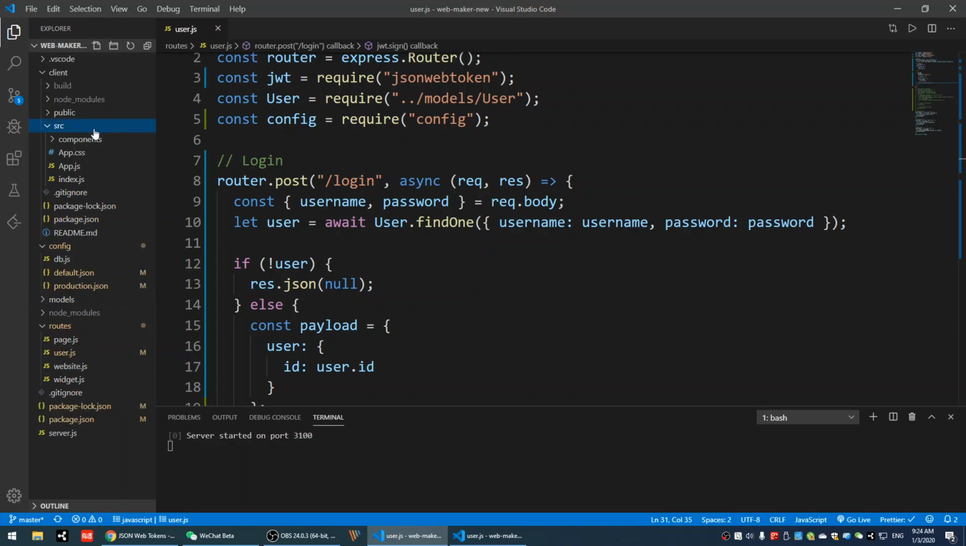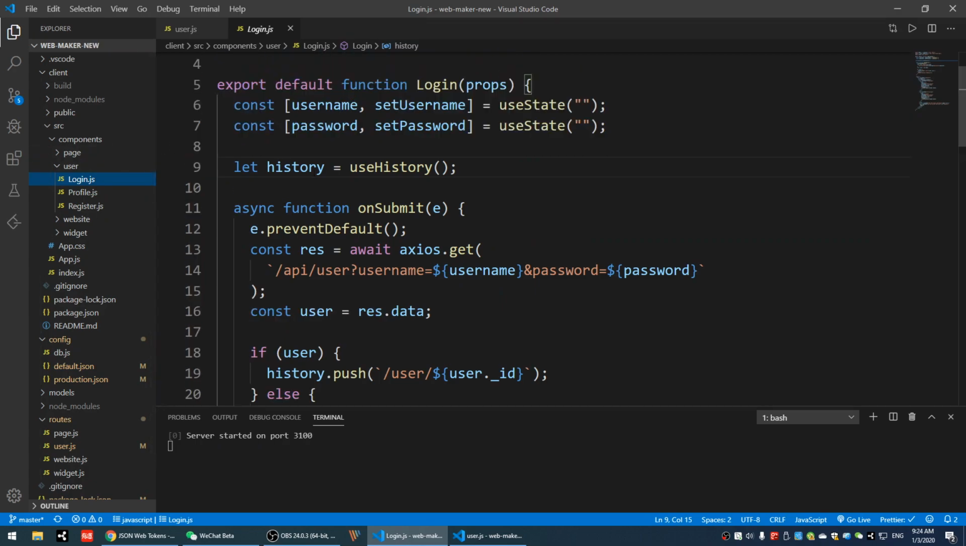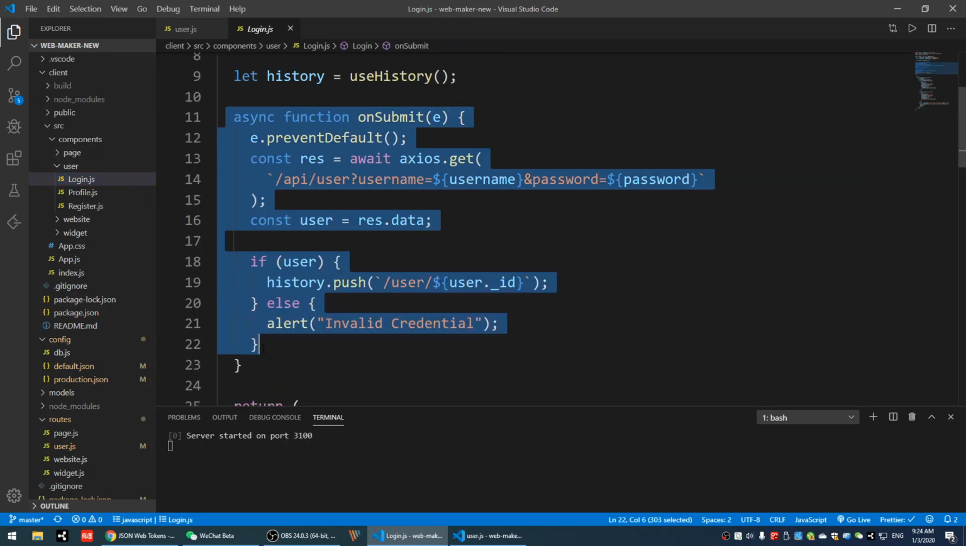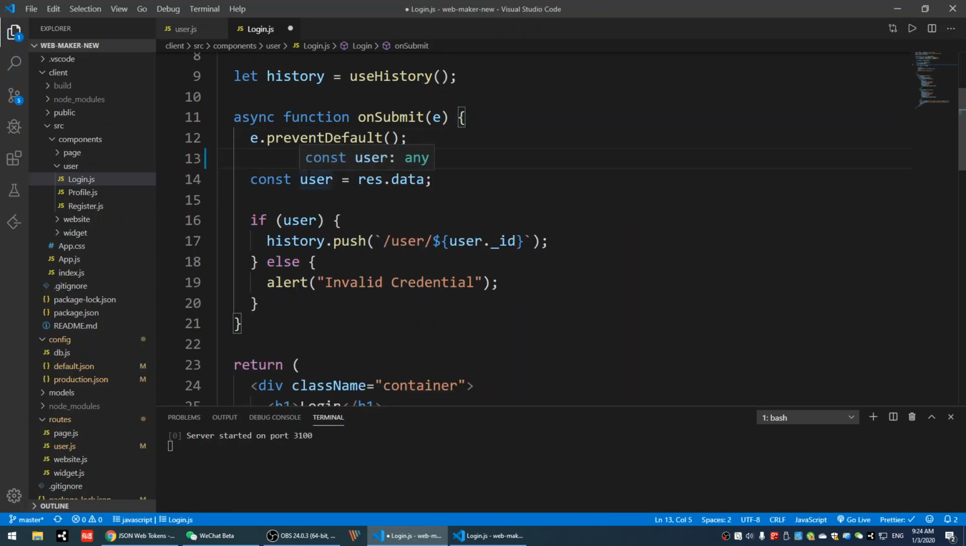All right. So let's go to the client, components, user, login. Right. So onSubmit, this is a function when we click the login button, and let's rewrite it a little bit. So let's say onSubmit, we are not going to directly send a request like this. Right, this is going to be changed a little bit. Let's delete that for a while, and we're going to also delete this.